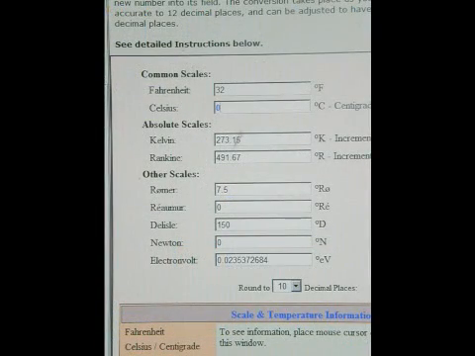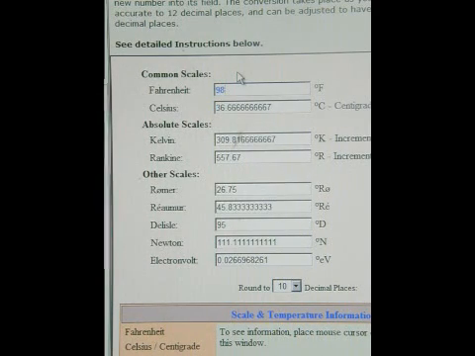And for a slightly closer look, for our last conversion, we have outdoor temperature of 98 degrees Fahrenheit, gives us 36.666 degrees Celsius. This is temperatureconversion.us.